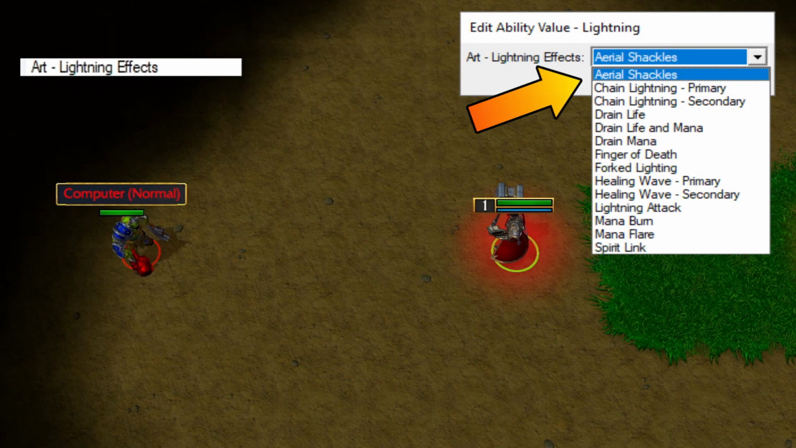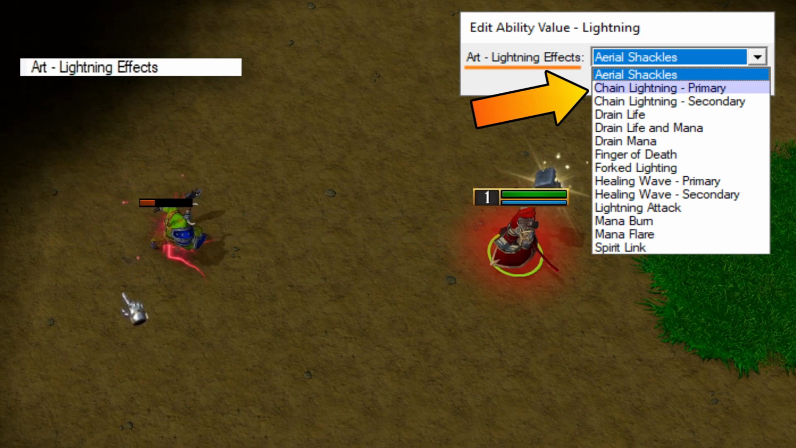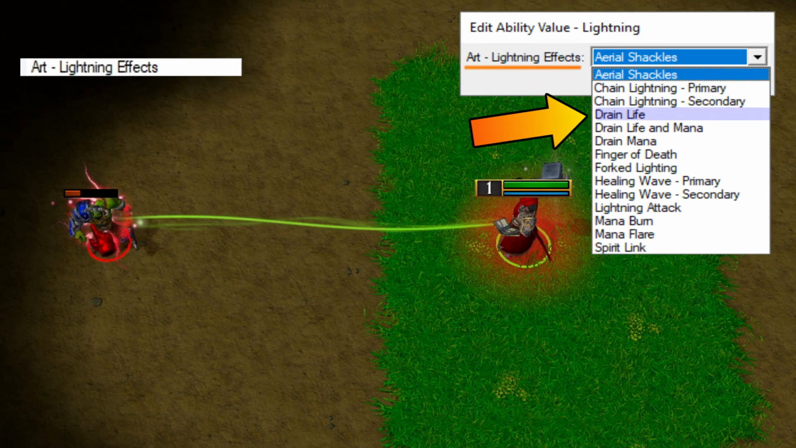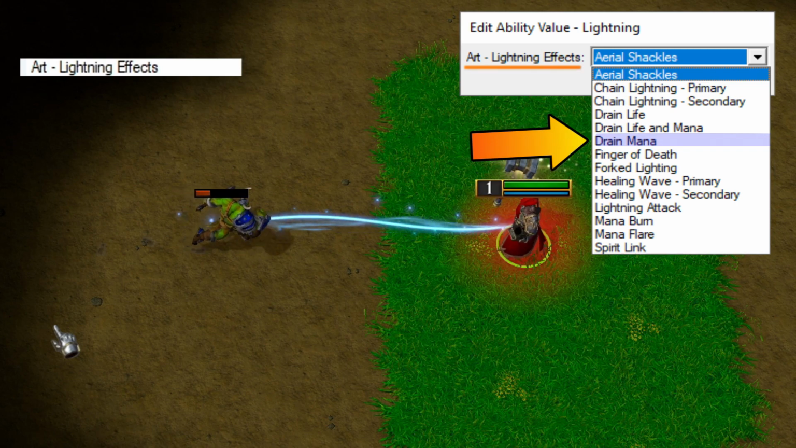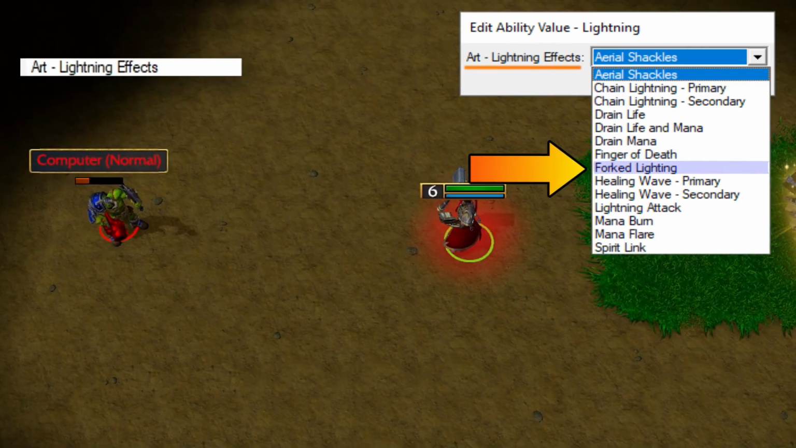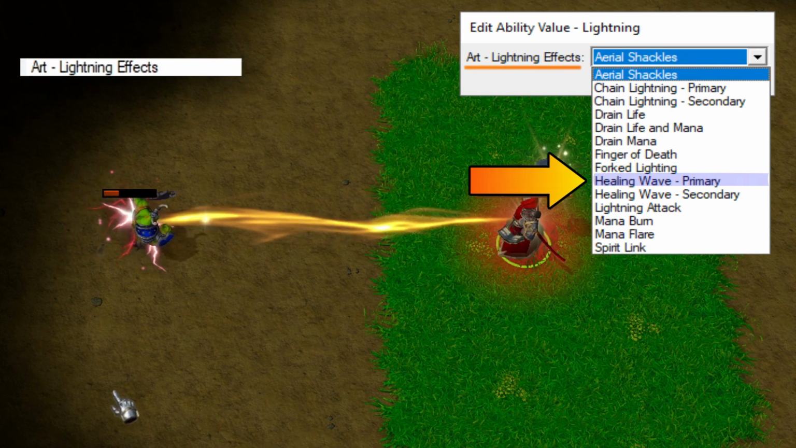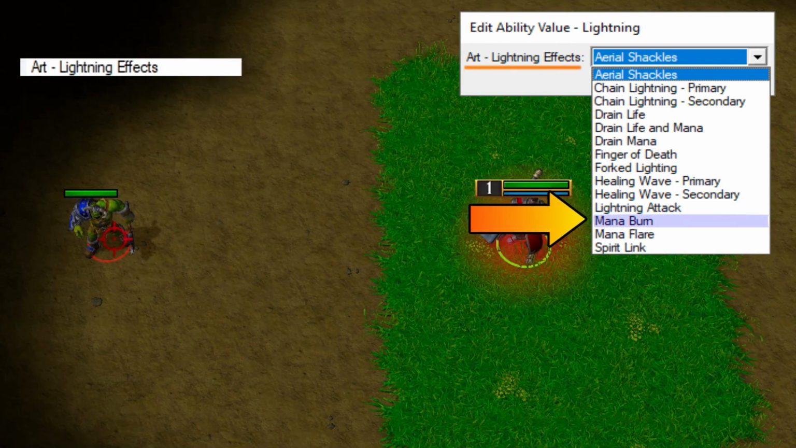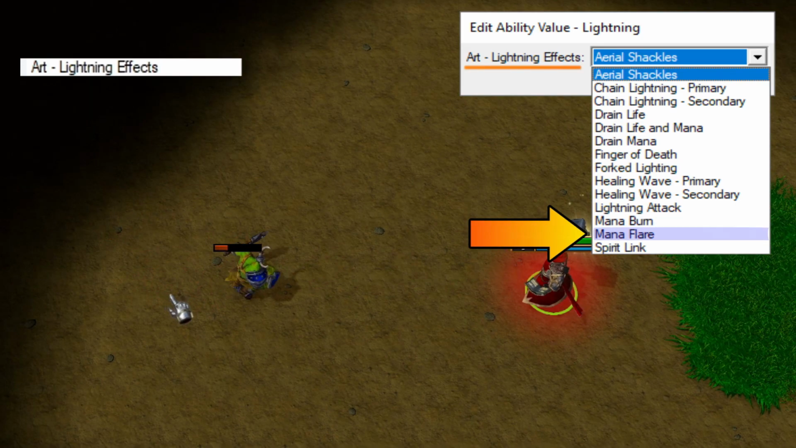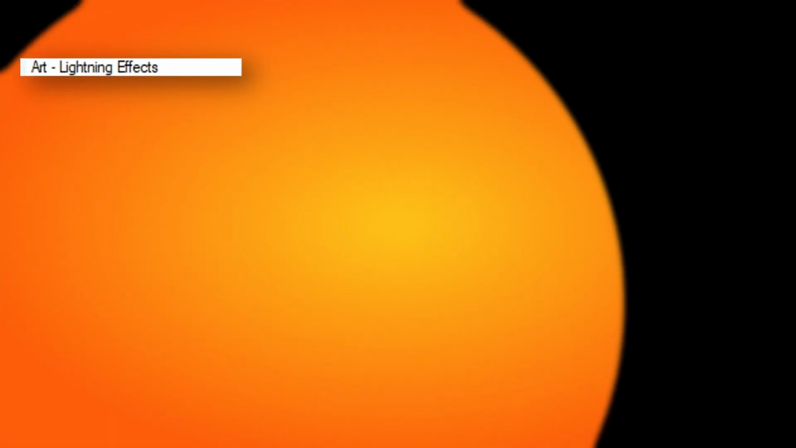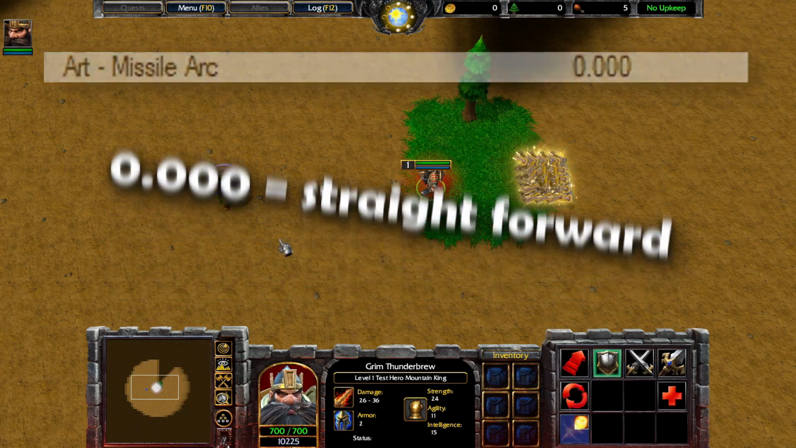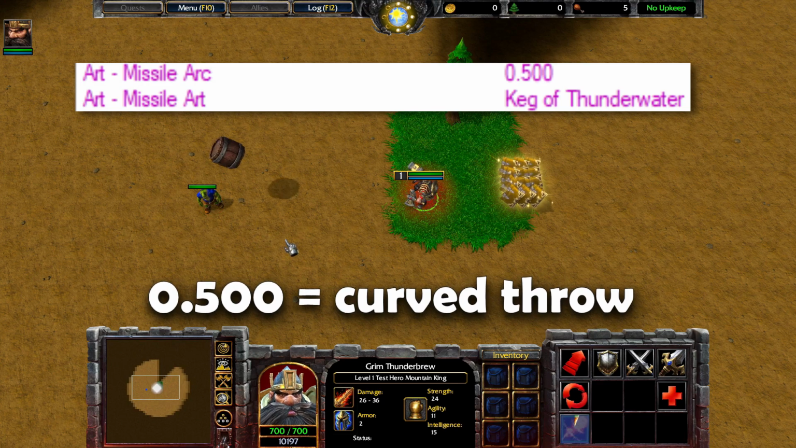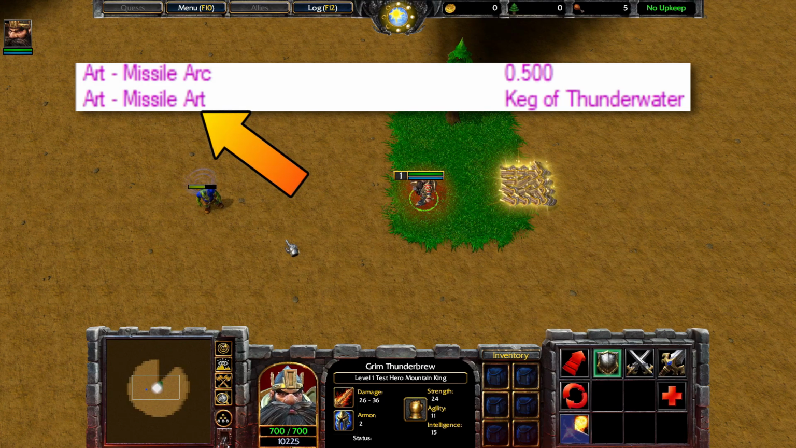Here's an overview over all the different lightning effects. These only work for single target spells. The next field is the Art Missile Arc field. It gives you control over how curved the path of the spell is. I also changed the prop of the object, which you can do with the Missile Art field.